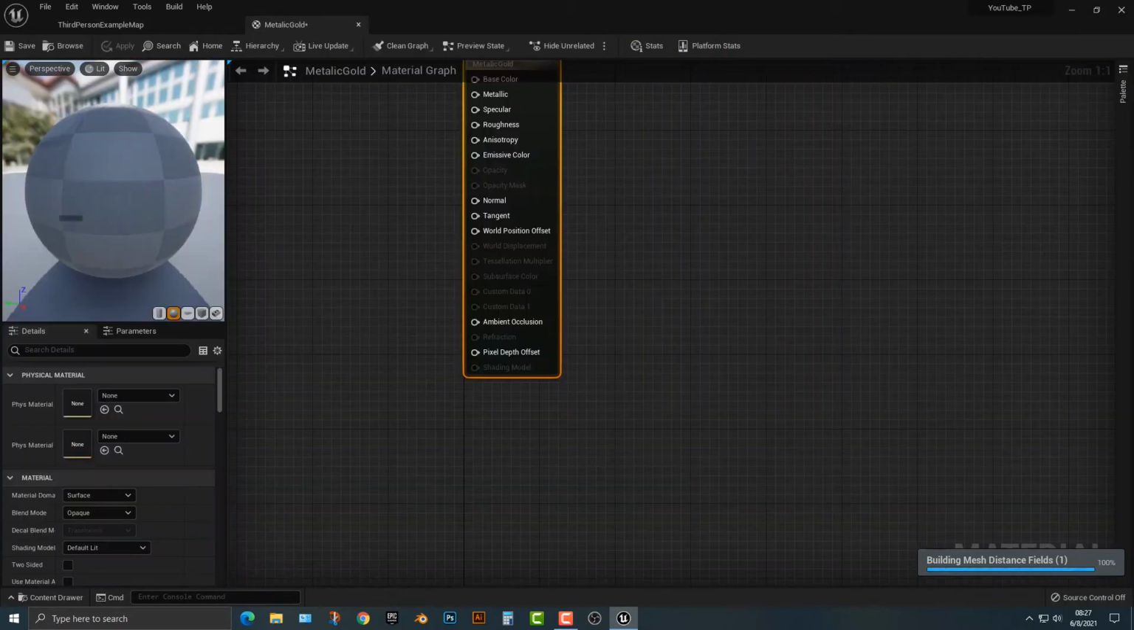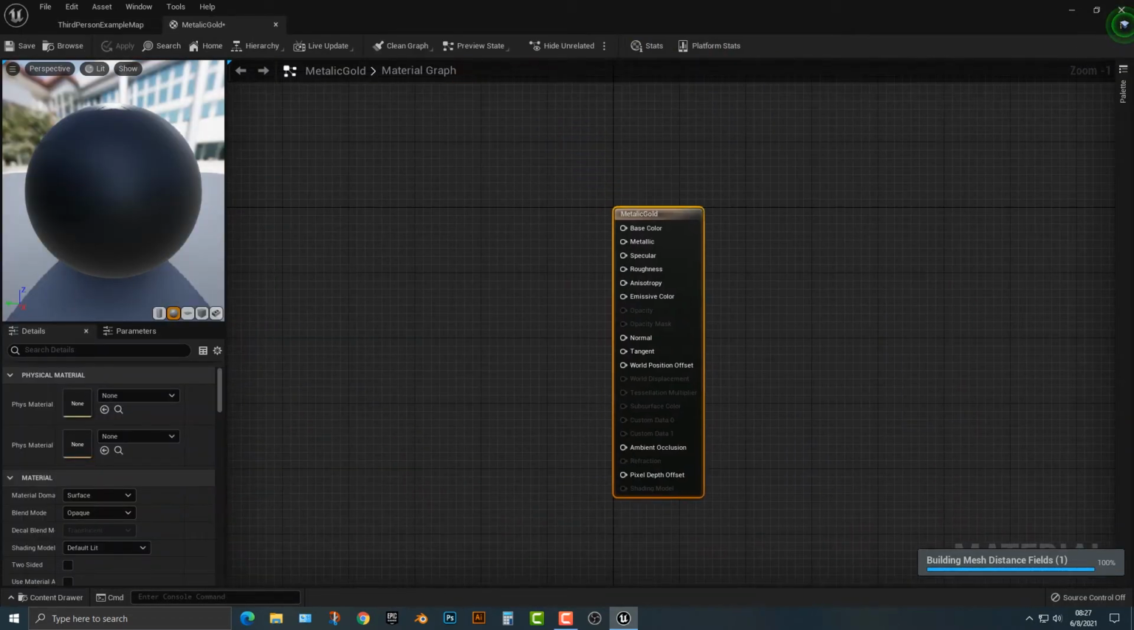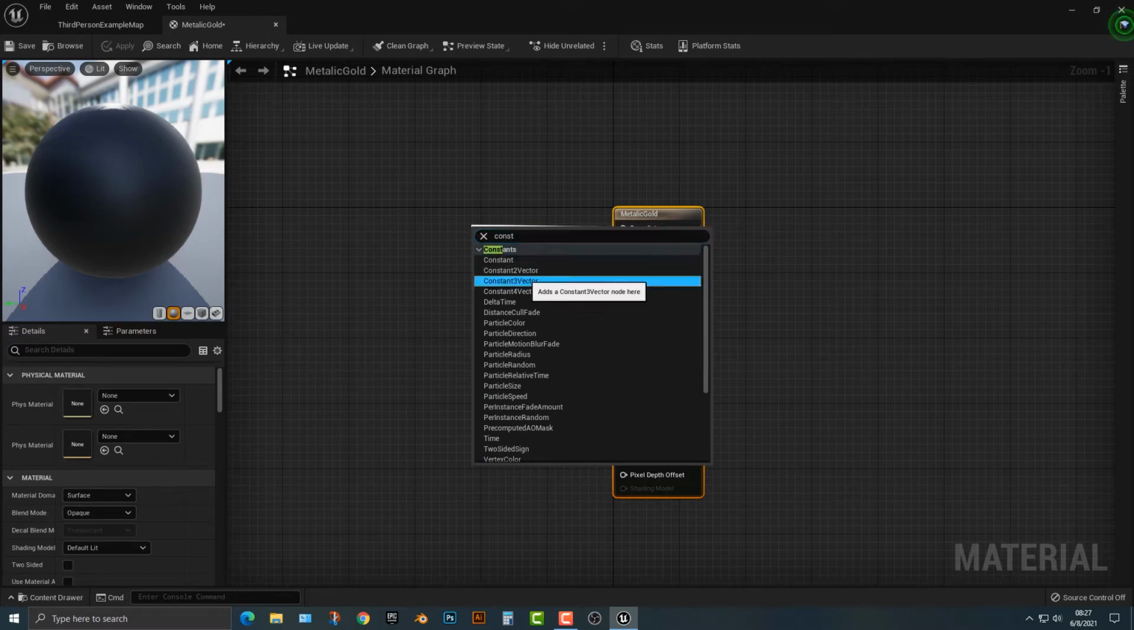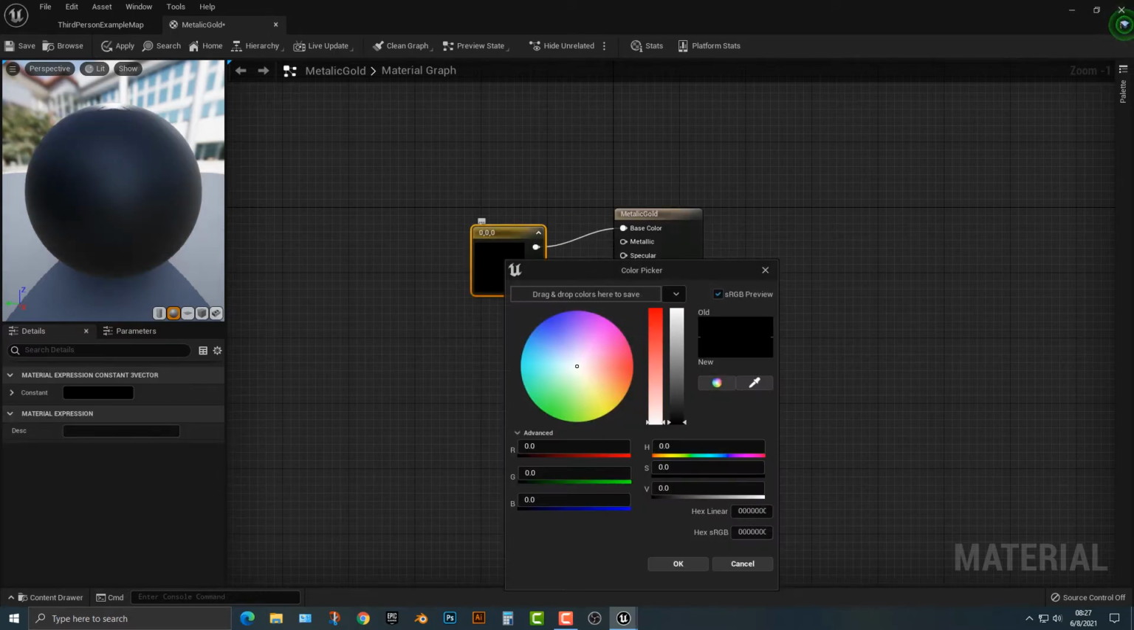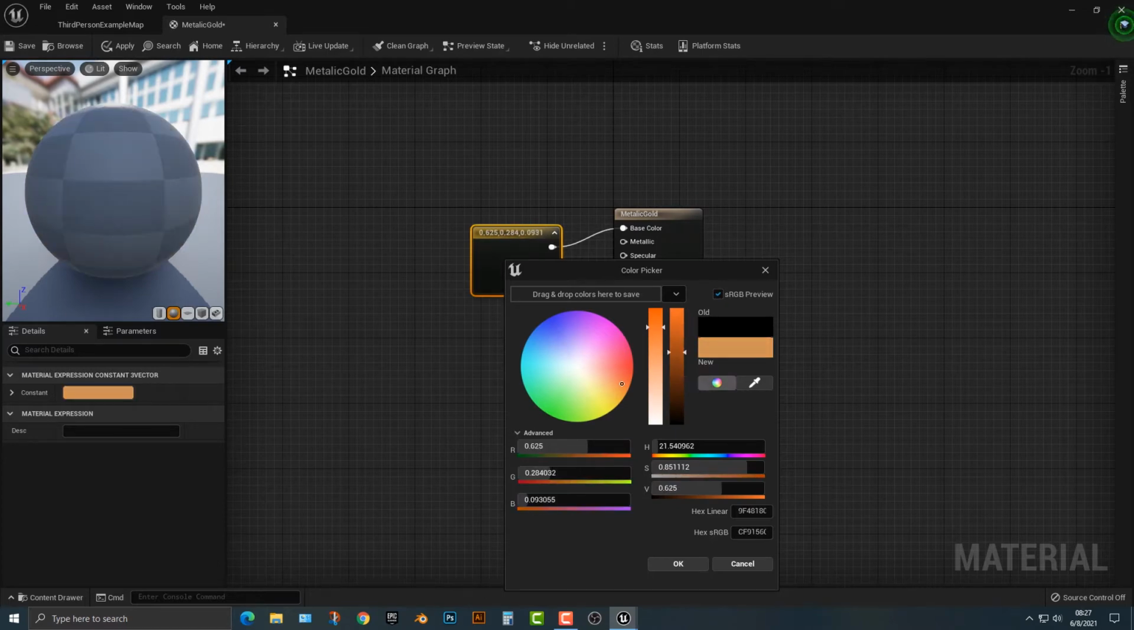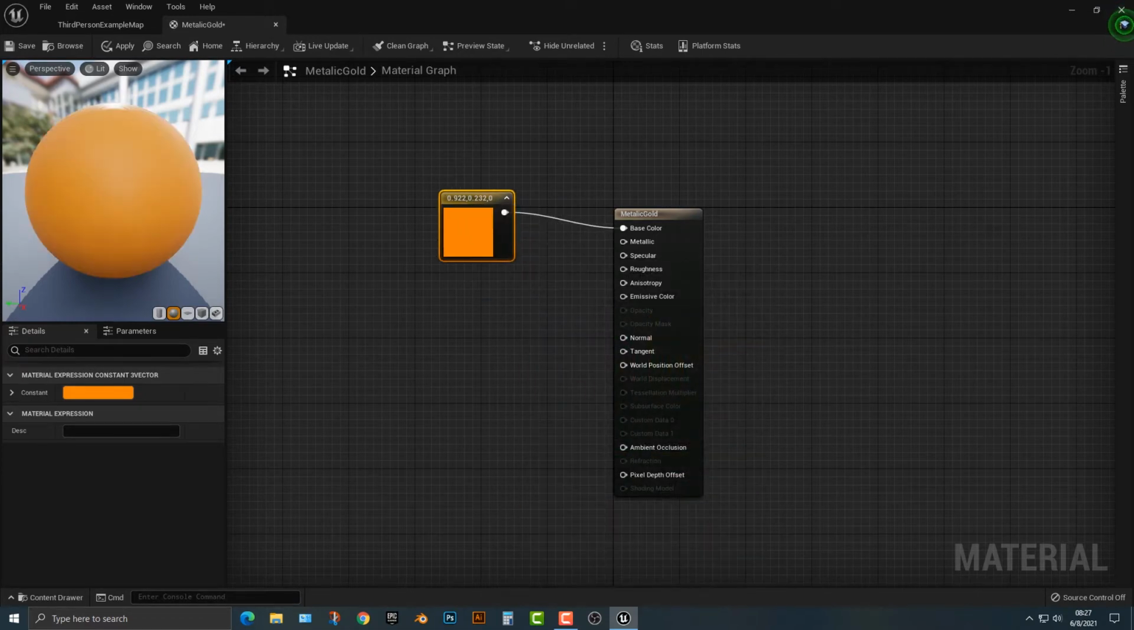So double click on that here, and what we're going to do is add in a base color. And we're going to type in constant. We're going to add in a constant 3 vector, and we're going to give it some kind of orangish color. Yeah, something along those lines. I think that's probably pretty good. And what that will do is create an orange color, but that's not what we want to do. We want to actually make this metallic.